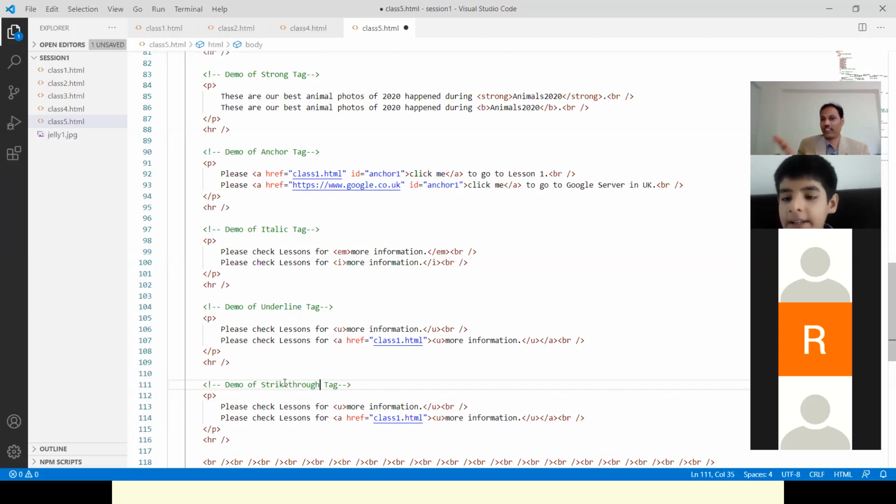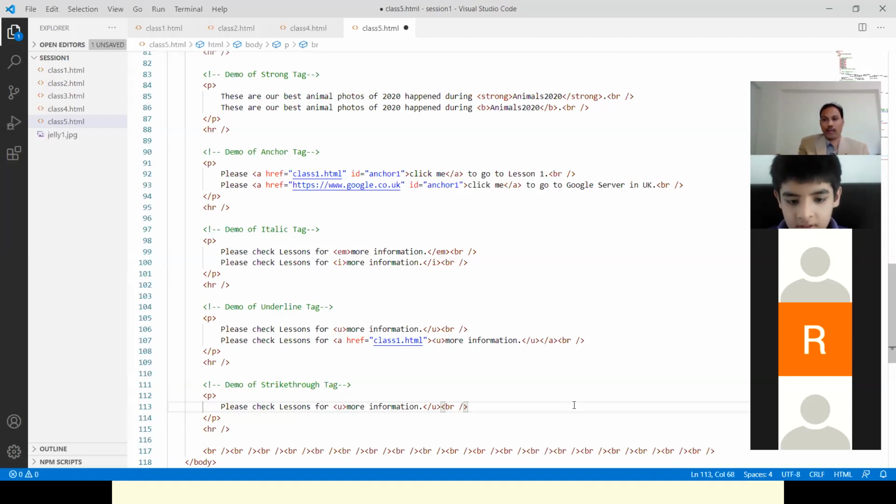So why do we need the strike through tag? Very good question, Advai. I'll show you. You can use it to show, like in shopping websites, the price has dropped. Yeah, perfect. That's a perfect example, Shivresi. That's a very, very good example, actually. In fact, better than my example.